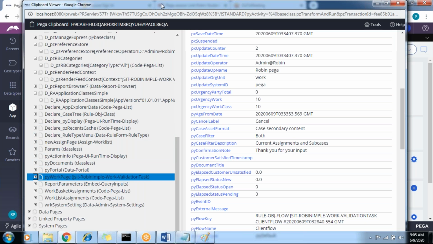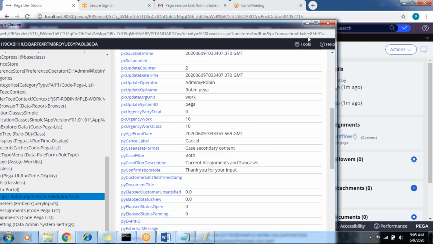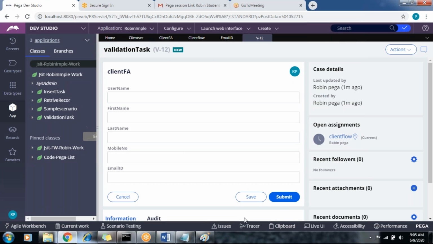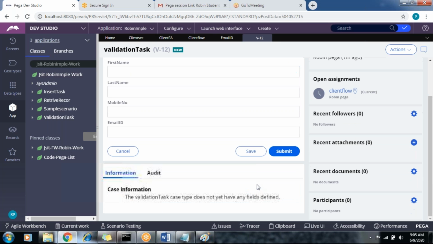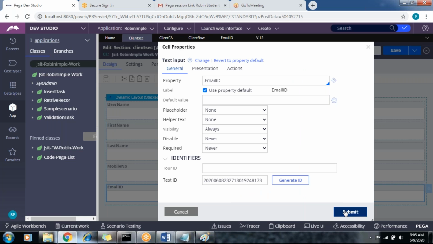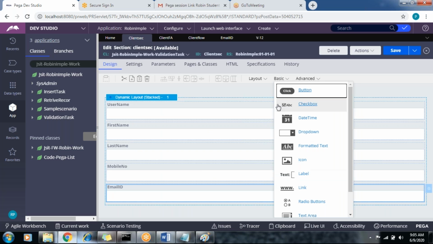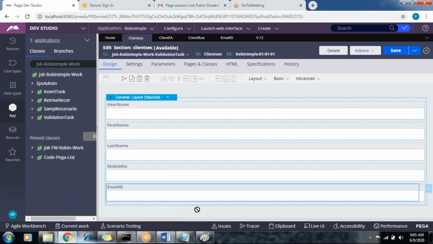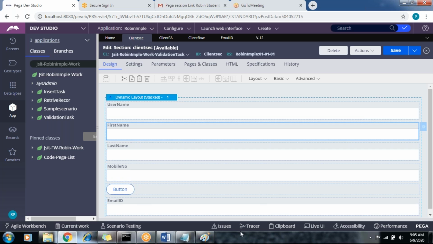That is for different things. So this is the button. If you want to create cancel, save, this is the button. So come back to the section. In the basic section only there is a button right here. Pega automatically provides it. Just click, drag and drop the button.